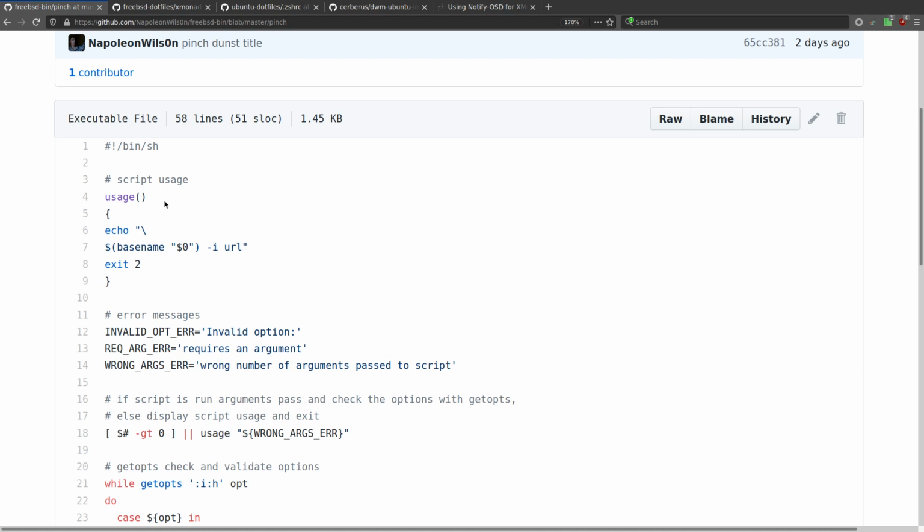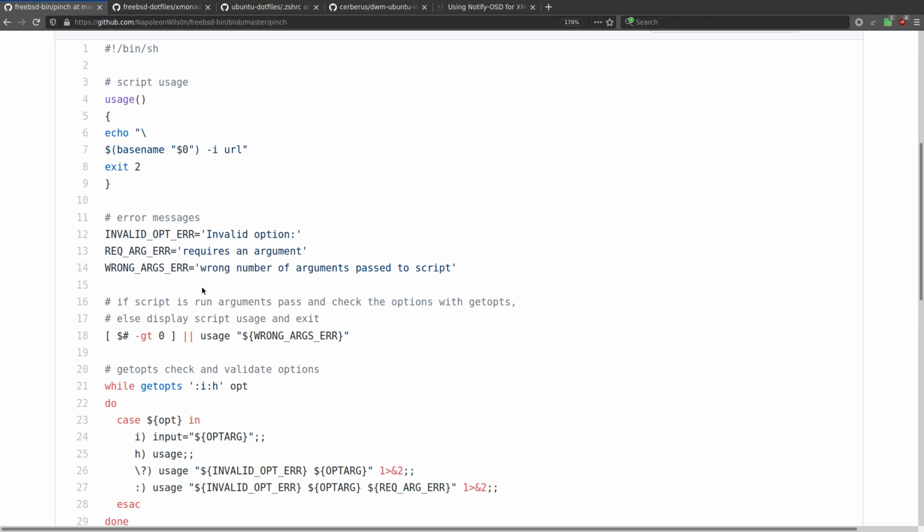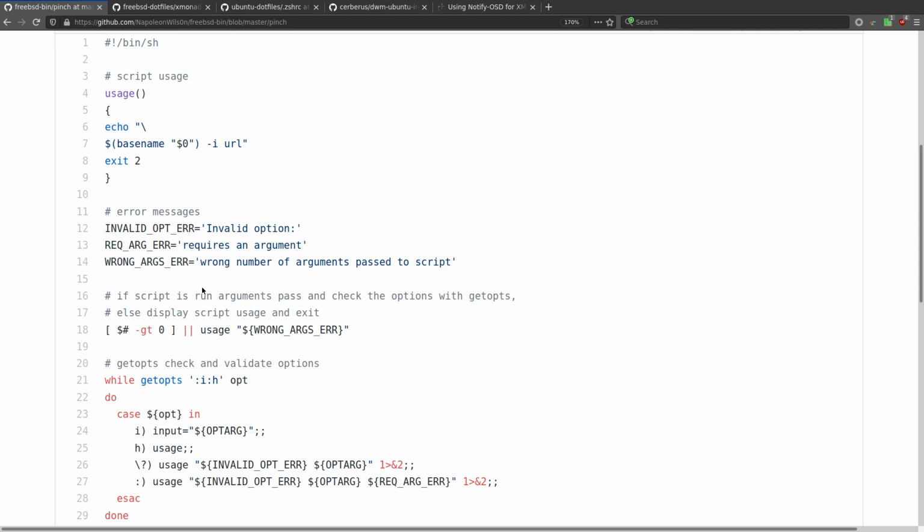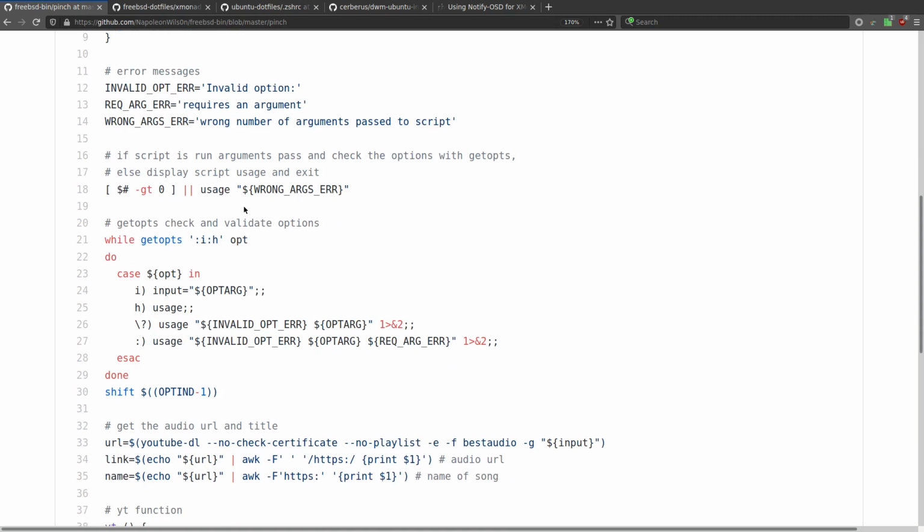First of all, what we've got up here is a little function called usage that we use to echo the usage of the script. We then have some variables down here for error messages, like invalid option, requires an argument, wrong number of arguments passed to the script. The first chunk of code down here checks if the number of arguments is greater than 0, otherwise echo the wrong arguments error. The code on the right only gets executed if the code on the left fails. So if we run the script without any arguments, it's going to print out the error message saying wrong number of arguments passed to the script.